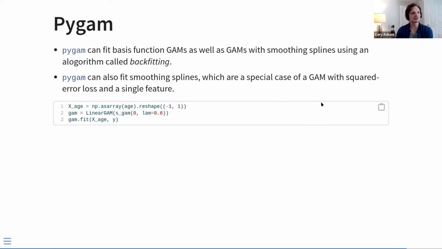And in fact, if you just want to do a smoothing spline, you don't want to do a whole GAM, you can do that with Pygam because it turns out a smoothing spline is just a special case of a GAM. And so here's some code to do that with the shrinkage parameter set to 0.6, which is the default that Pygam implements.